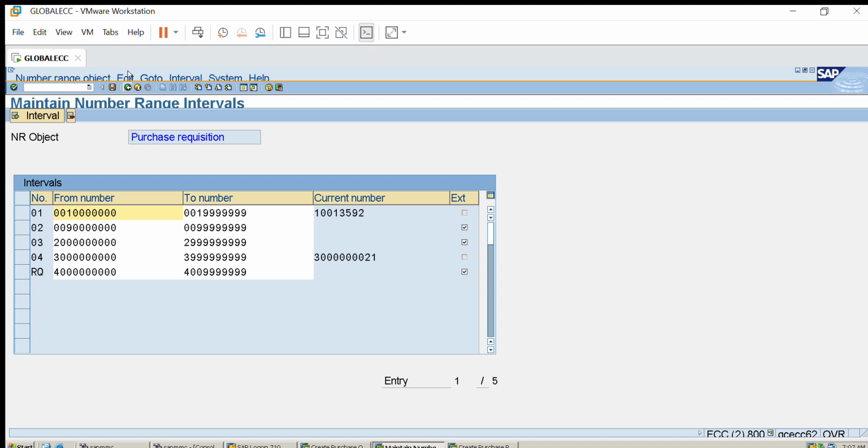So here the number range is already available in real time also. As per the business requirement, we can define new number ranges also. Suppose for service PR or for MRP generated PR or third party PR, if different number range series are required, then define new number ranges here and later assign these number ranges to the required document type.